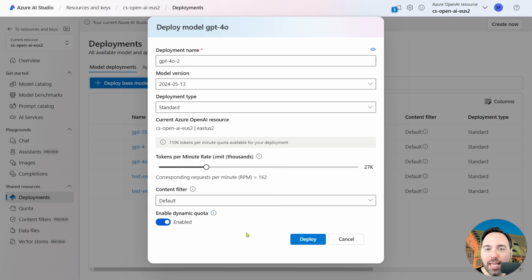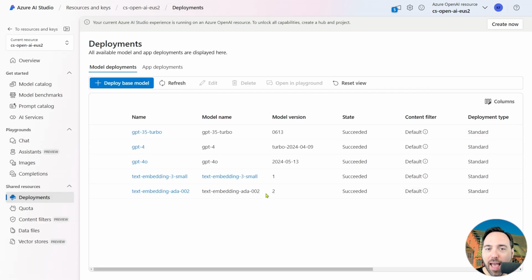Now I'm actually going to hit cancel on this because I already have perfectly reasonable GPT-4 and GPT-4o deployments as it is, but I will make note that my GPT-4 deployment is named, characteristically enough, GPT-4. With that information in hand, I can leave Azure AI Studio for now and switch over to Visual Studio Code.